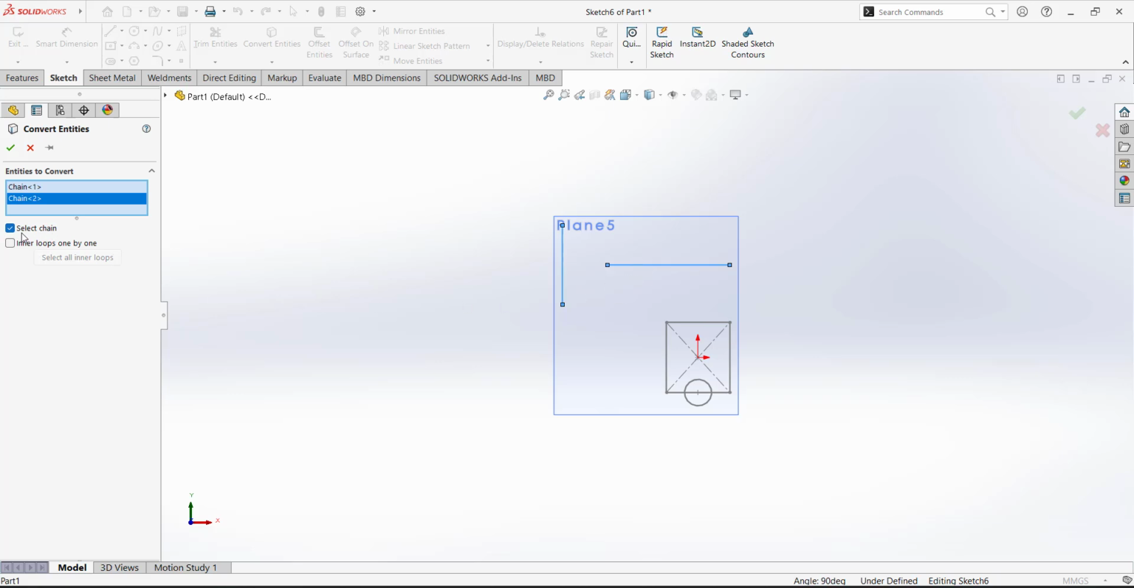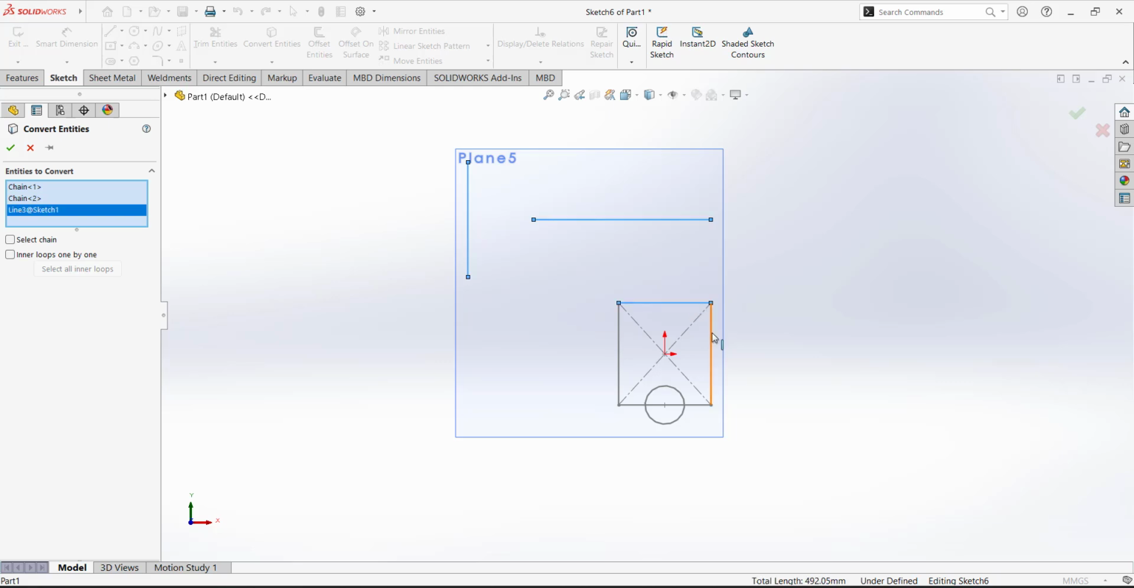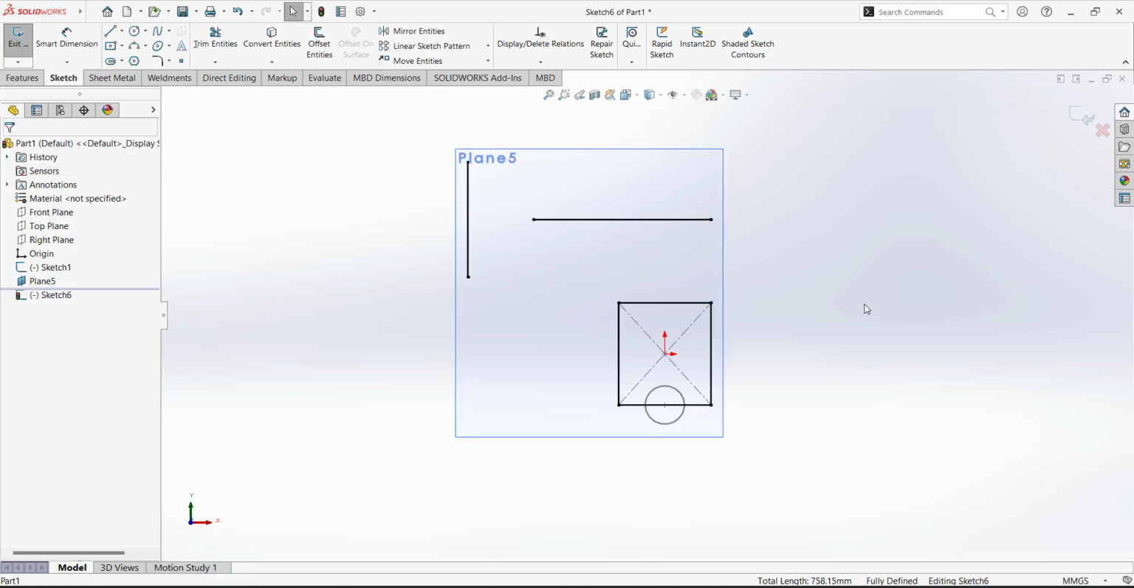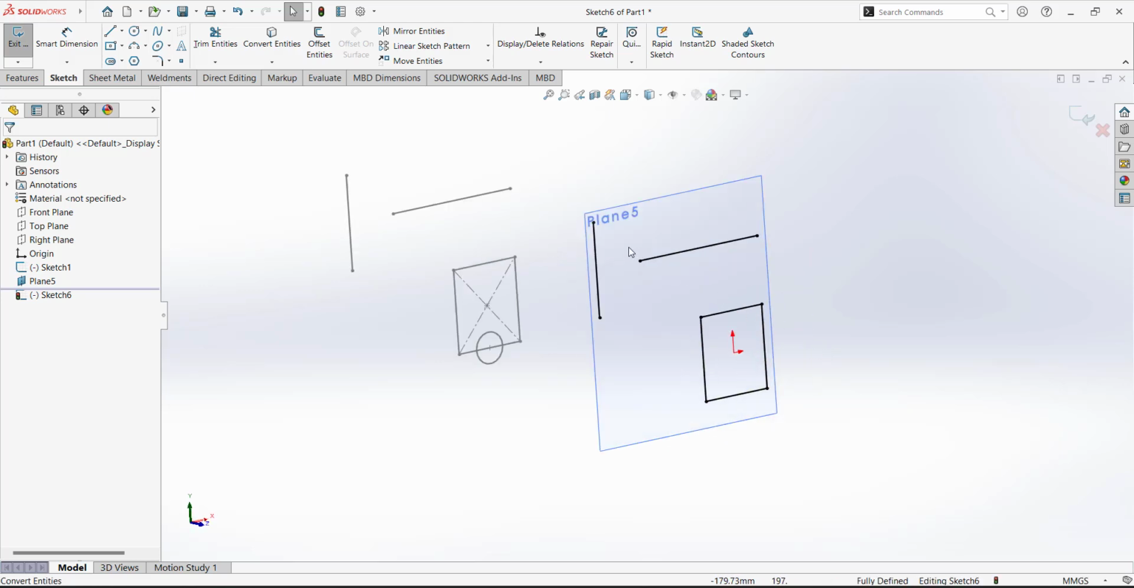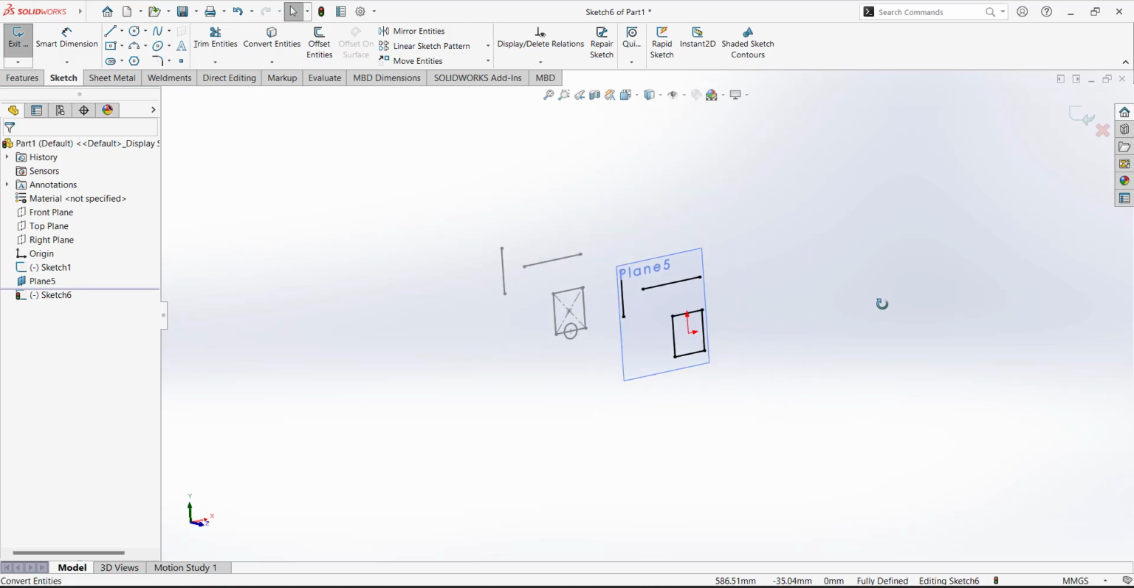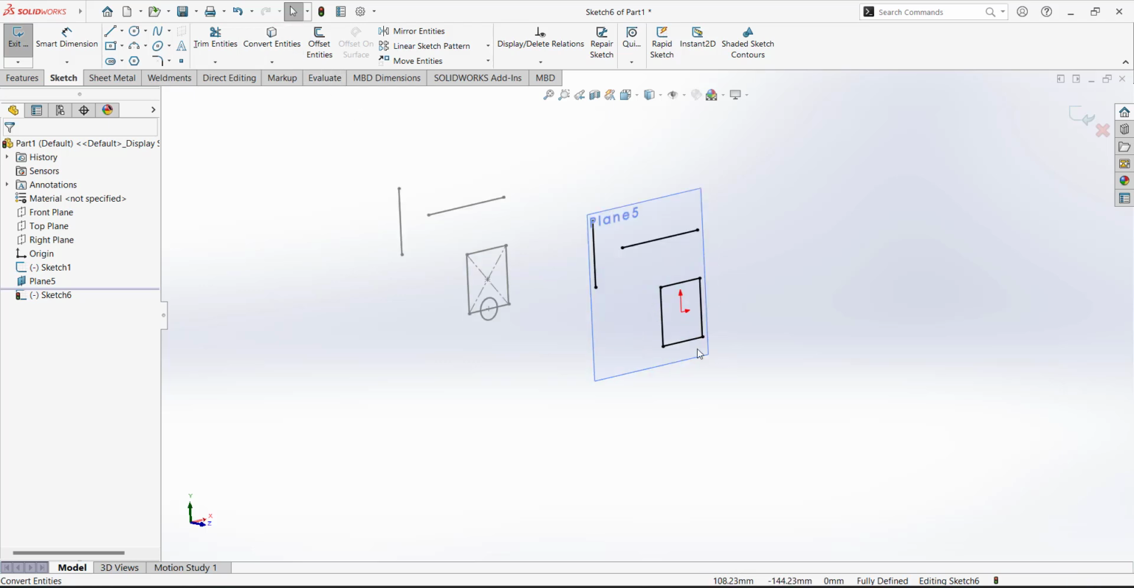Now you have an option here, select chain. Suppose if you want to individually select the two sides of rectangle only, then you can go for directly the sides. But if you want to completely select the rectangle, then you can select the select chain option here and then select the rectangle. All the chain of the rectangle will be selected as a sketch here and say OK then. All the 3 entities we selected were converted to sketch here. So this was convert entities here.